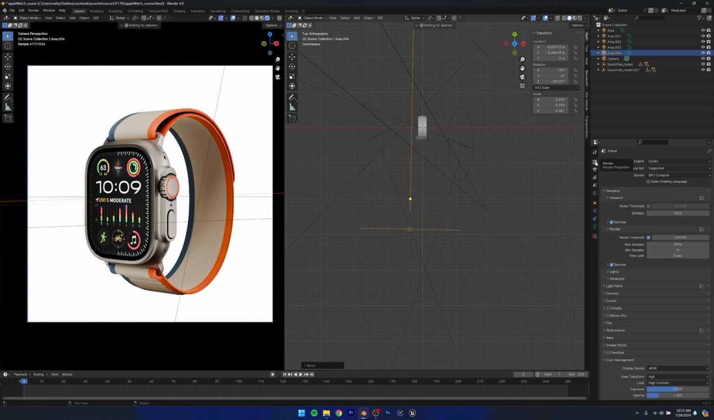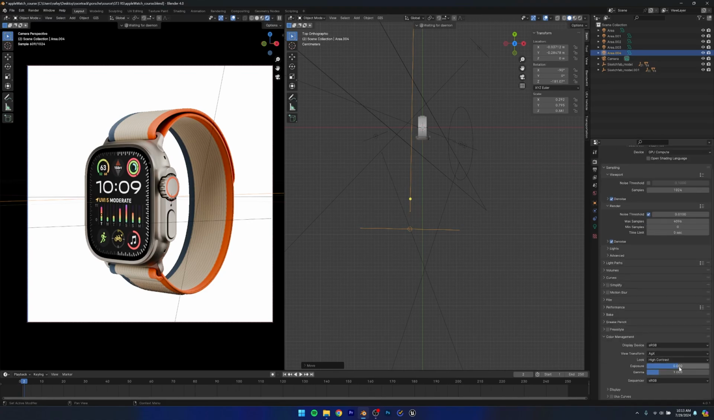Another thing you can do is go to your render settings and go down to exposure. If you want it to be a little brighter, you can set the exposure to 0.1, I think 0.2 should be nice. Actually, I'm just going to set it to 0.1 because I wanted it to be subtle. And yeah, I think we're looking pretty good.